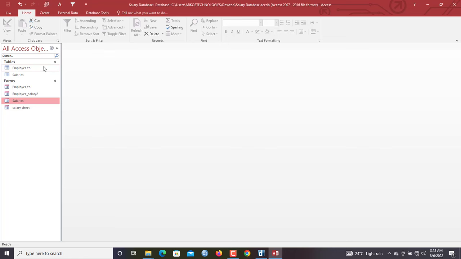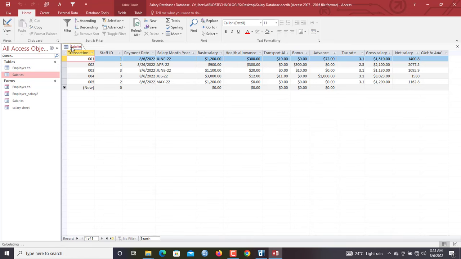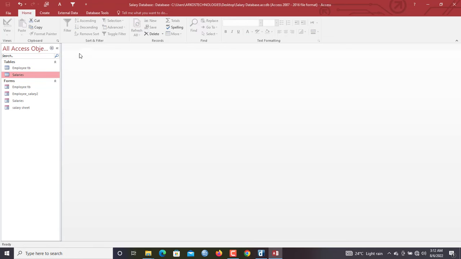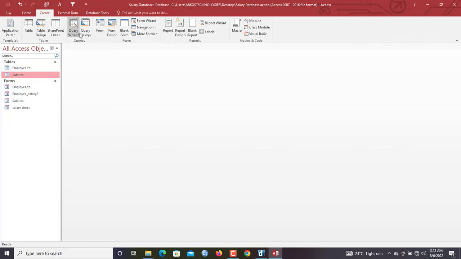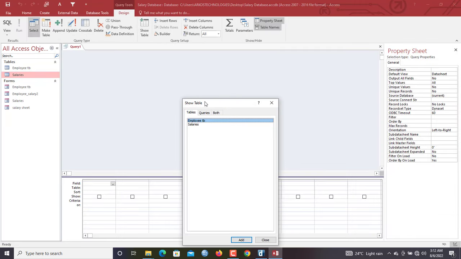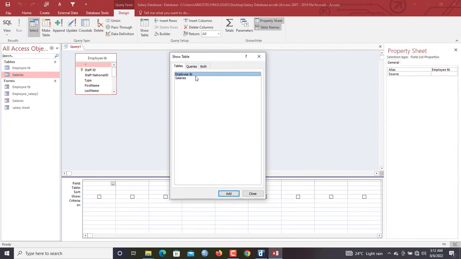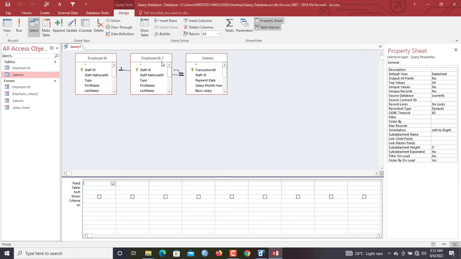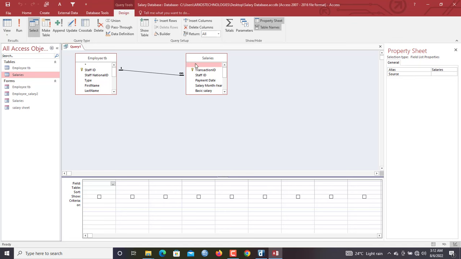Now on the payslip we will need the name of the employee. So now go to salaries, we will need the name of the employees. We're going to use a query to do that. So you go to create, query design. You add the two tables, salaries. It means this employee table, we don't need it. Now you can see there's a relationship. So I'll add all the salary fields. I'll click here to add everything.